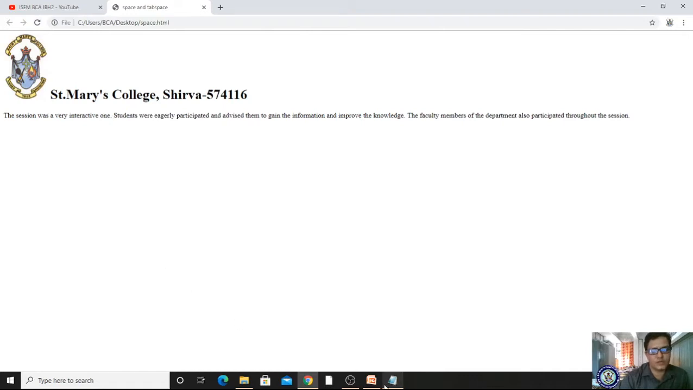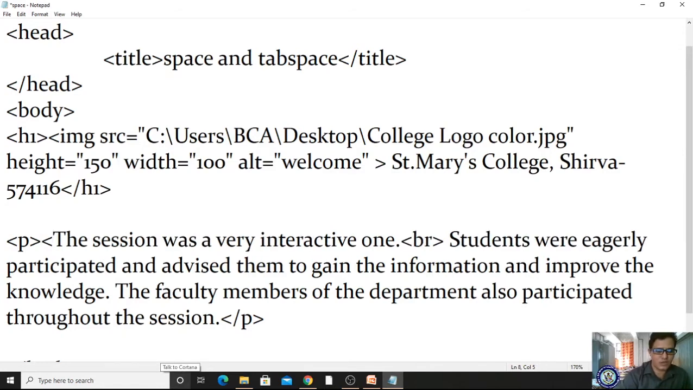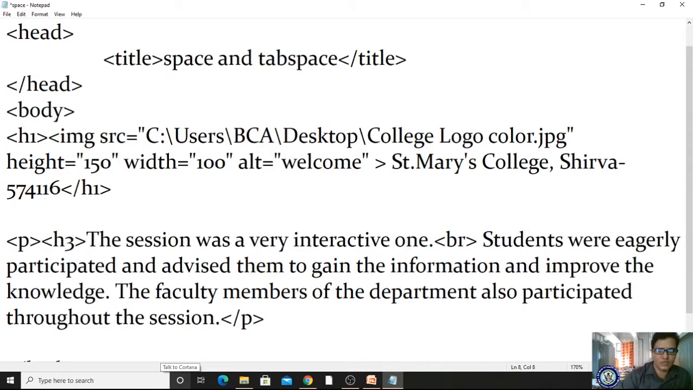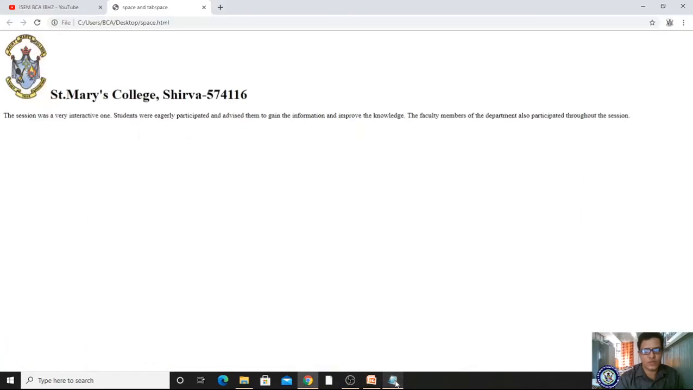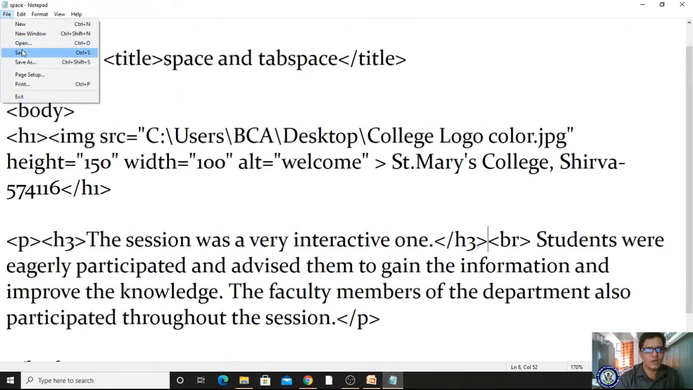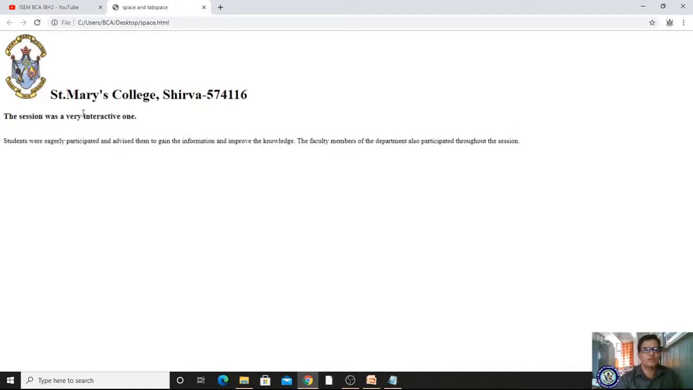Afterwards I need a break. The content should move to the next line. Then what do I have to do? I have to use the break tag. Here the content is displaying in huge size. I will make it with heading tag 3, H3, and I will close H3 here. For our understanding, what is H3? Heading tag. Now I'm saving my file and coming to your page, and I'm checking. Yes, it is working, right?